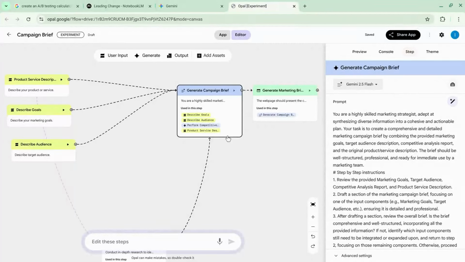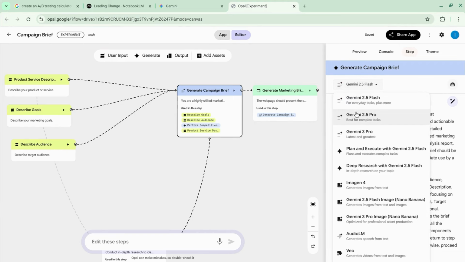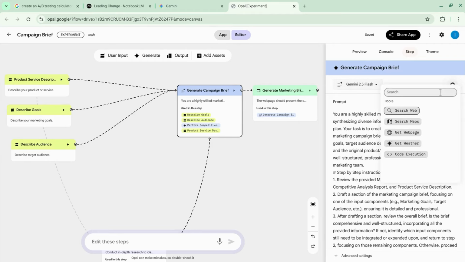For any of the AI nodes, you can click on this drop down in the right panel to choose from any of the AI models available or AI functionality like generating images, generating video or speech. And there's also tools that you can choose from like web search, Google Maps search, web page search, weather, etc.